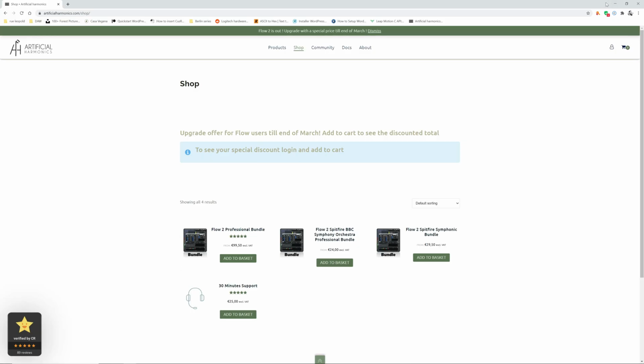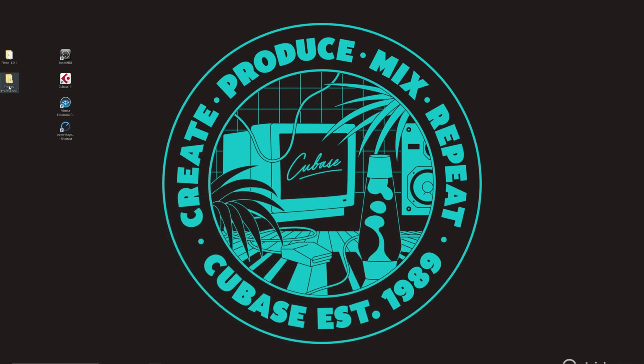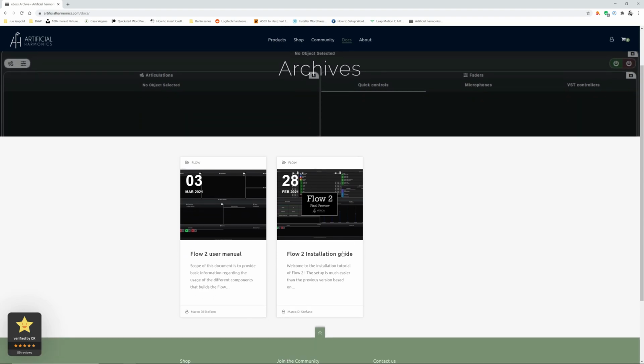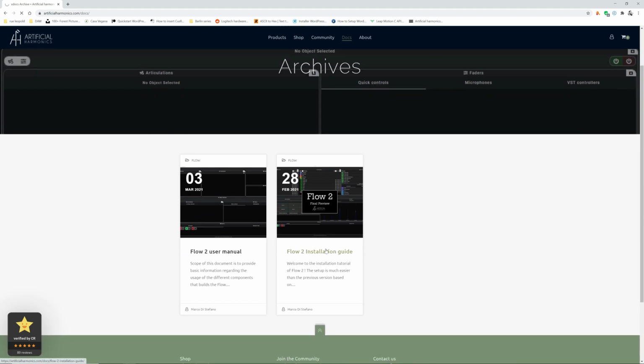After purchasing the product, you will be downloading those two folders. One that contains all the templates and the data, and the second one that contains the source code to run the application Flow Plus. For this video, we are going to follow the document that is available on the docs section of the website. Here you can see the Flow 2 installation guide.